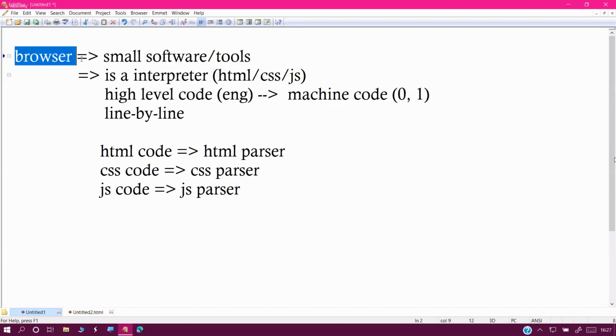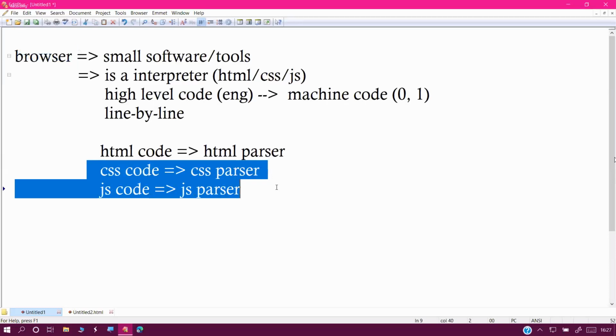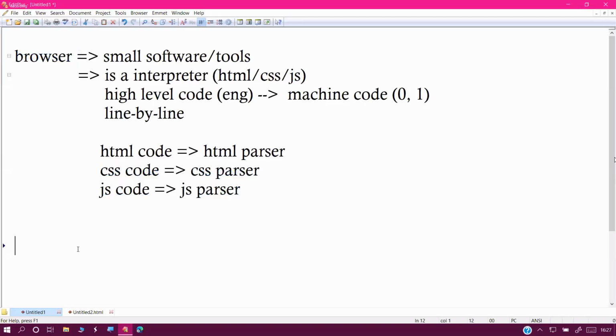So the browser's duty is this, sir. It translates the code of all these 3 technologies. Now a small doubt: can I open any website without using a browser? Without using any browser, can I open any website? Possible? Not possible. Reason? This explanation is the reason.